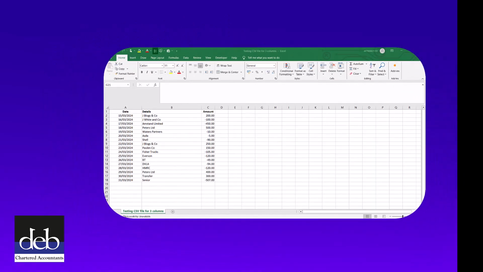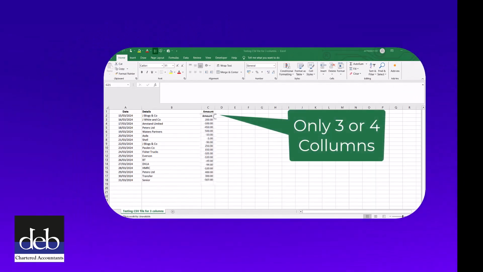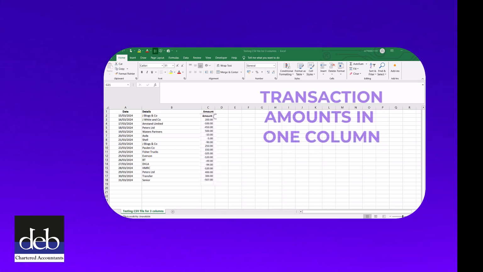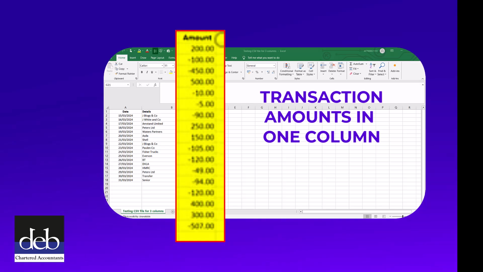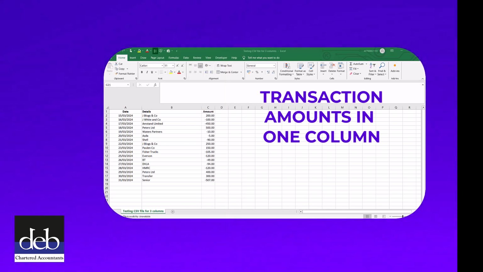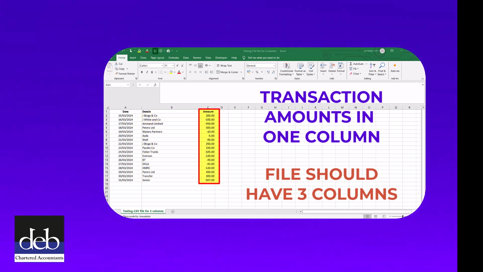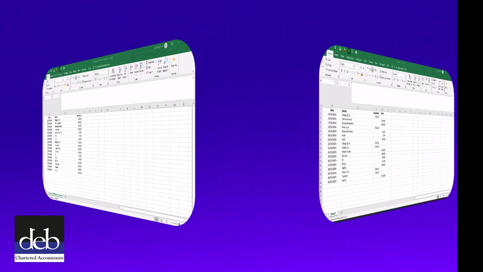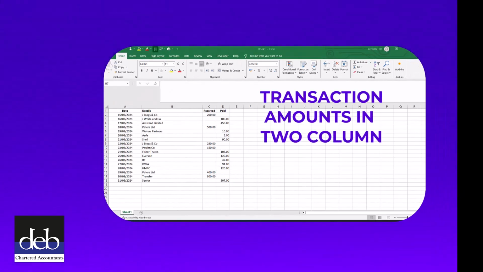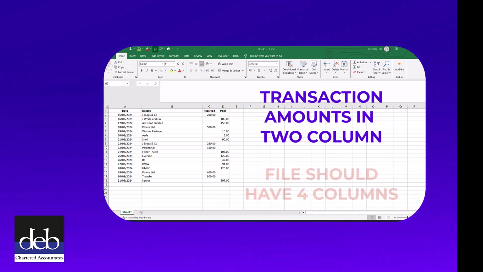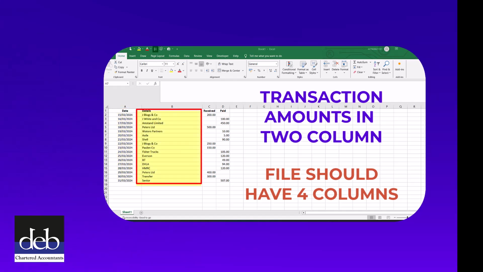You must ensure that you then edit the file so that it has only got 3 or 4 columns. If the transactions are listed all in one column, with the receipts being positive and the payments as negatives, then you want 3 columns only. One for the date, one for the explanation or narrative, and the final one for the transaction values. If the file downloaded has the transactions for receipts and payments in separate columns, then you need to have 4 columns. As before, one for the date, one for the narrative, and then one for receipts and one for payments.